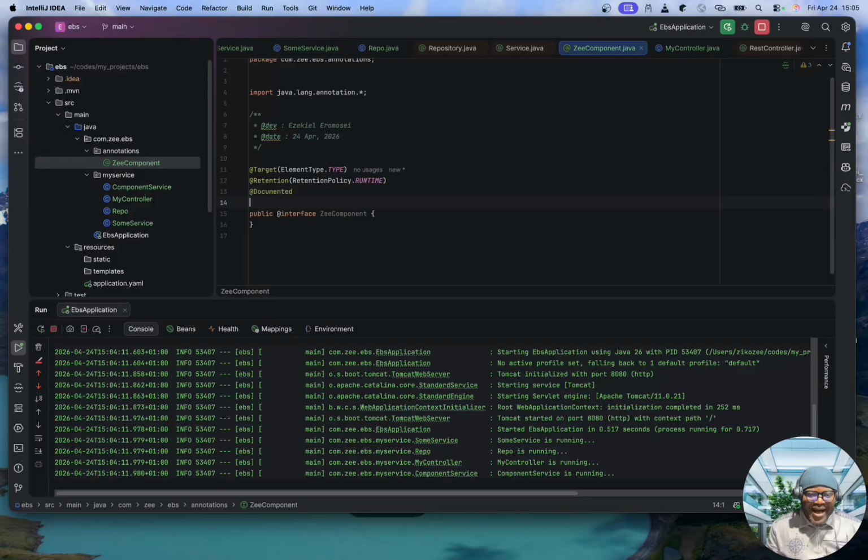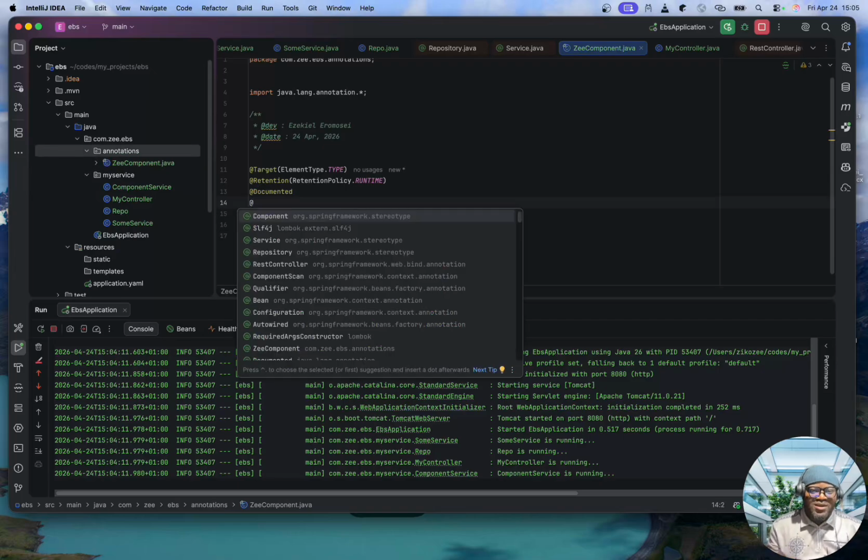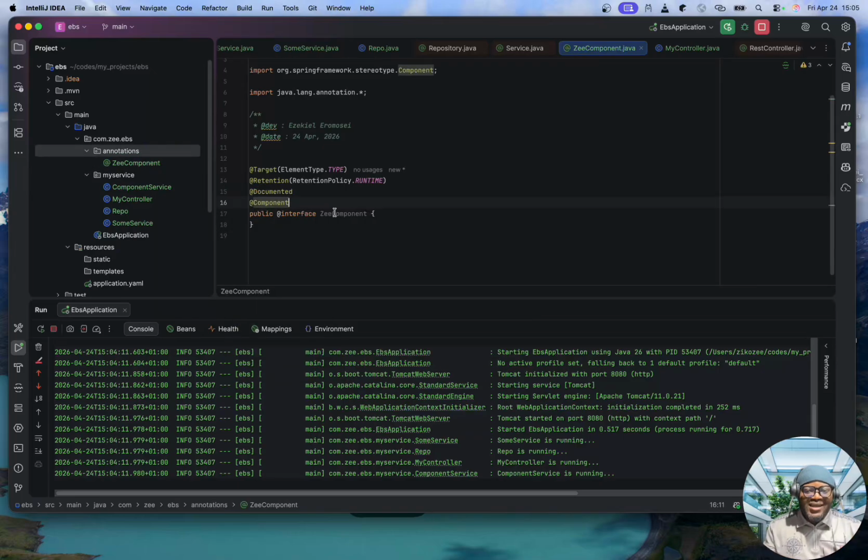Now, the magic that makes it available, in order for it to be found, should be what? I'm sure somebody has guessed it: at component. With this, I can then place it on any service, on any class, so to say, and this will be discovered by the IOC.